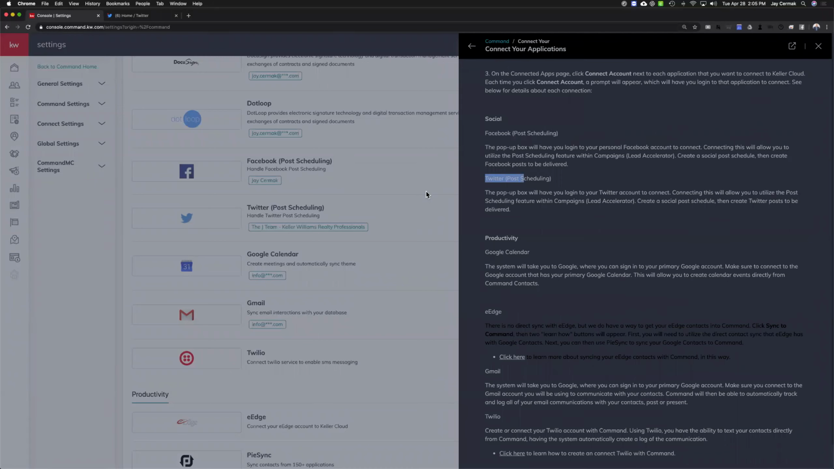Now there's two versions of Facebook and Twitter. One will say ads down on the left-hand side and then one says post scheduling. The post scheduling is free and there's no money or cost for that. That's the one we're going to focus on today.